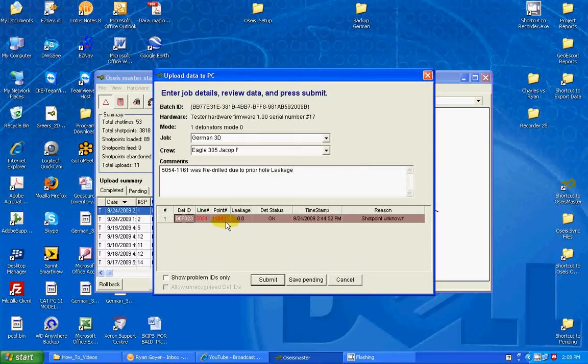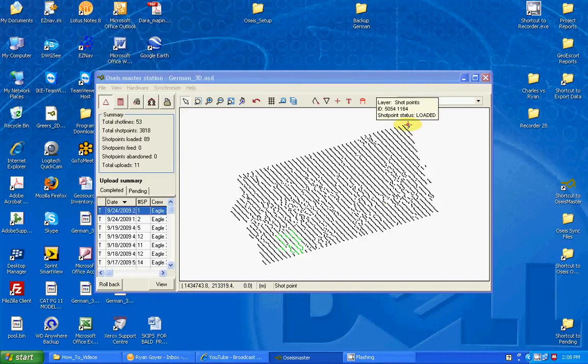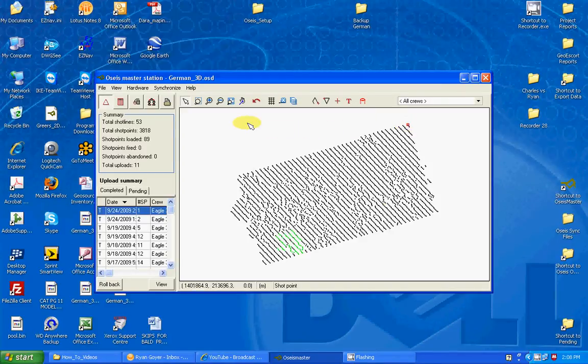And at this point in time, we want to save this file to pending, because we will need to create a new hole and roll back the original hole. So I'm going to save it to pending and find our hole, which is right here. We're going to create a new hole.